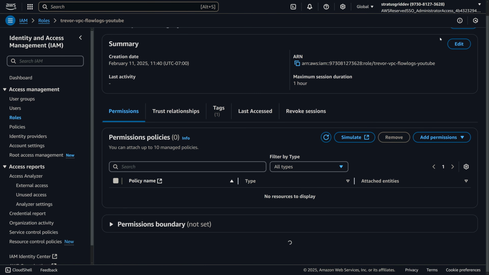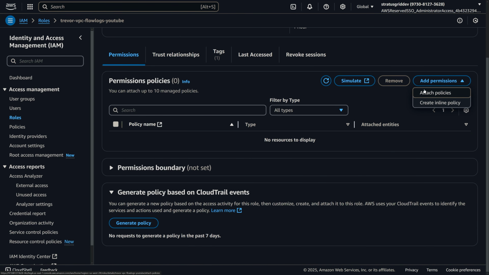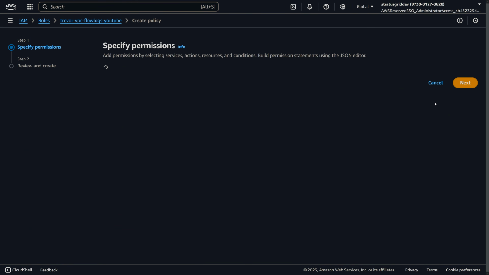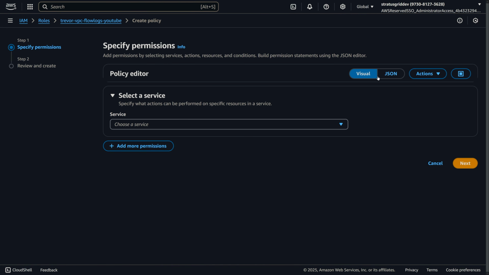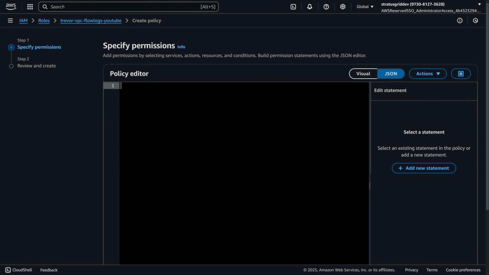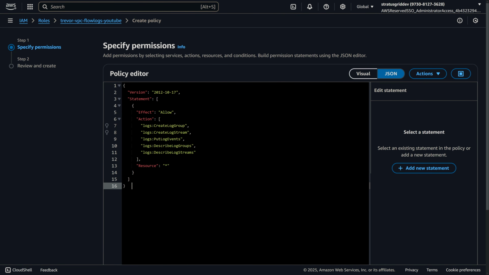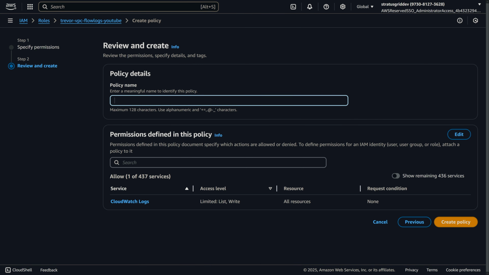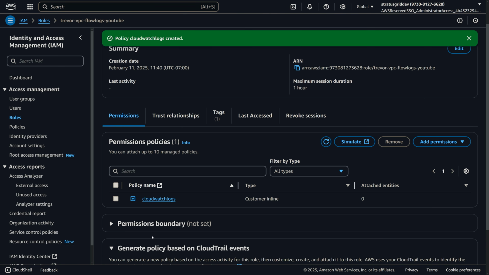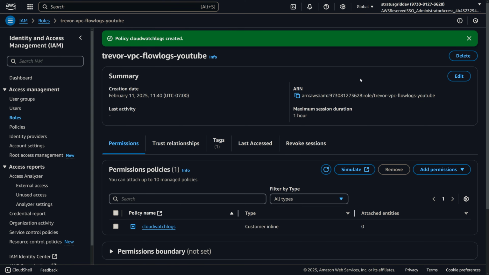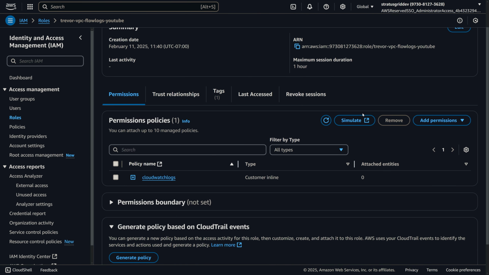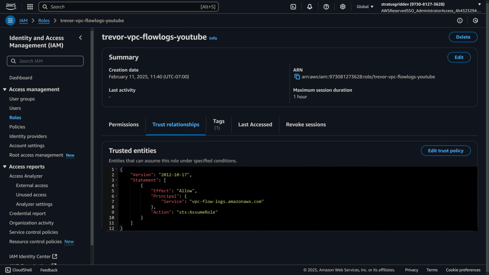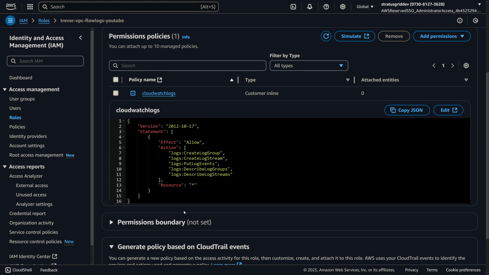Then we're going to click on view role, and we need to add the permissions policy with the specified permissions. So I'll just create an inline policy for now, and choose the JSON option here. Then I can paste in the permissions that we copied to our clipboard. We'll give it a policy name like CloudWatch logs. It doesn't really matter what you call that, as long as it's unique within the IAM role here. All right, so now we've got our IAM role set up with the trust relationship that allows VPC flow logs to use it, as well as the specific permissions that we need.